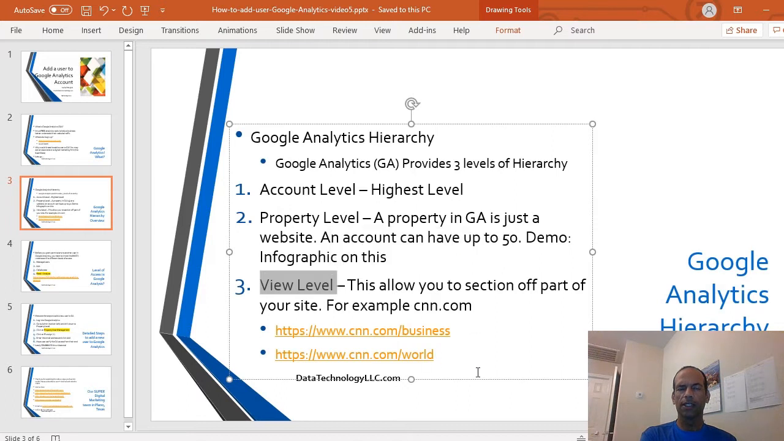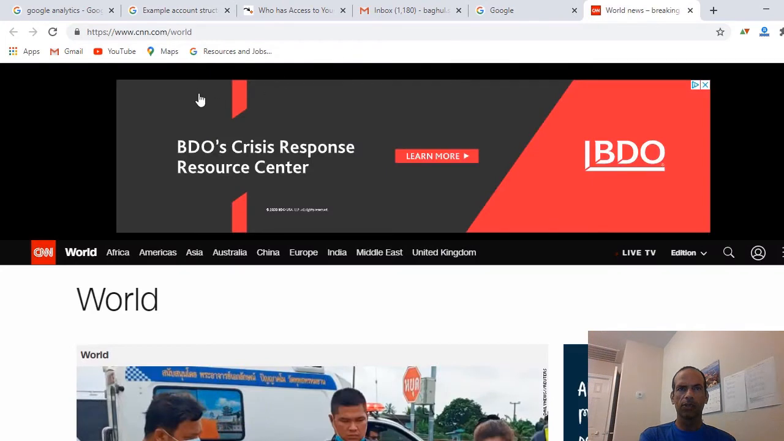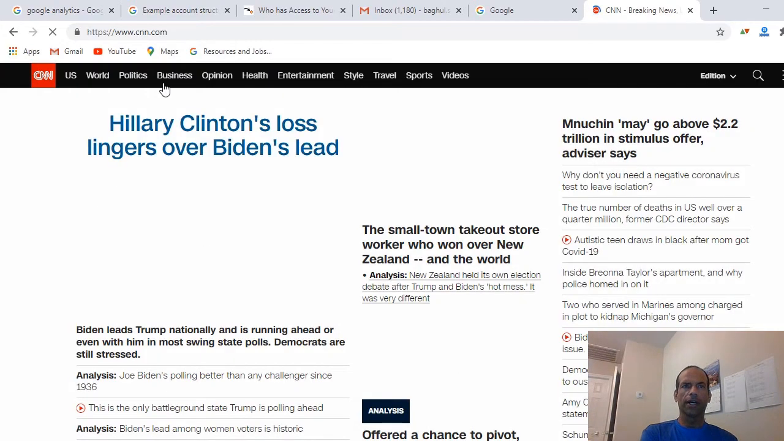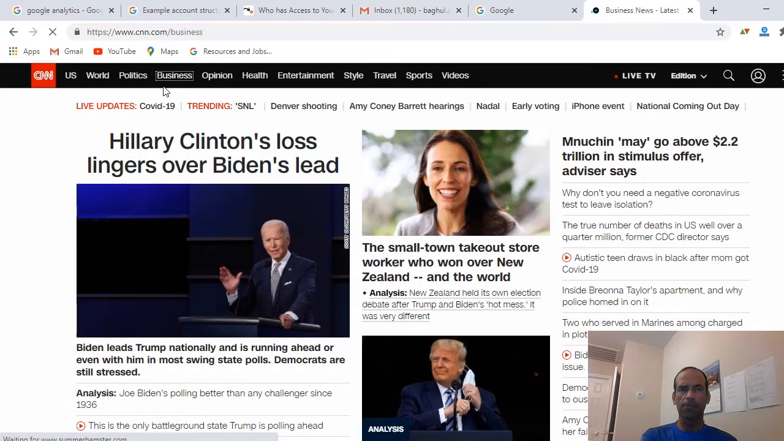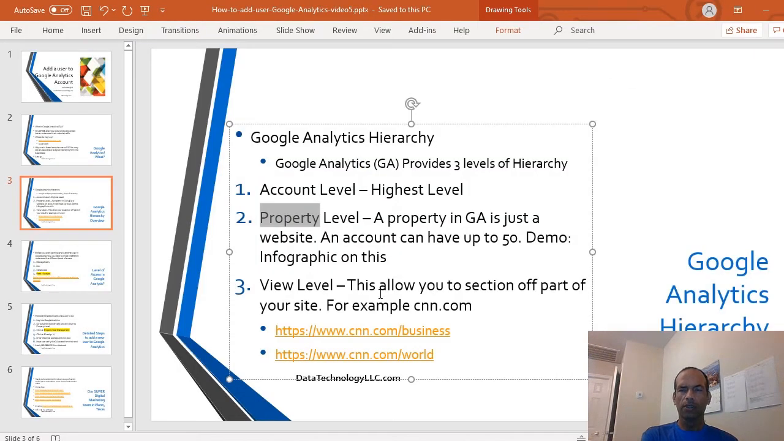Another way to think of the view level is that you're essentially sectioning off part of your website. For example, CNN.com may have a need to monitor a subsite. Instead of creating a new property, they are simply going to create another view. If I go back, I believe I had CNN, so this would be tracking the whole world as opposed to maybe their main website. If I go back to the main website, they may also want to track the business news as a separate section. That's really why you would want to know about the hierarchy.